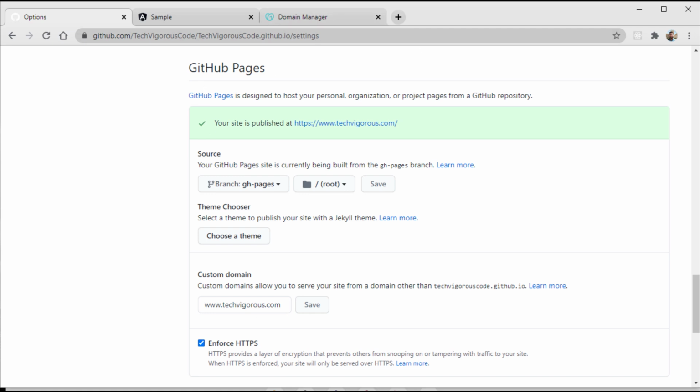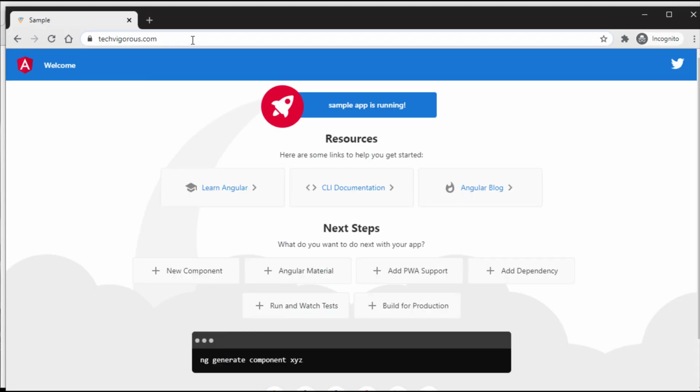So now, as you can see, our website is up and running on the custom domain and also over secure HTTPS.